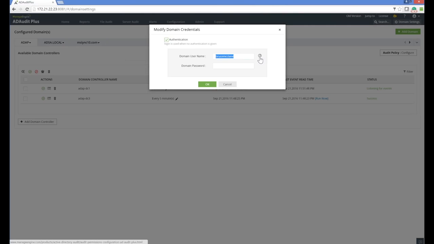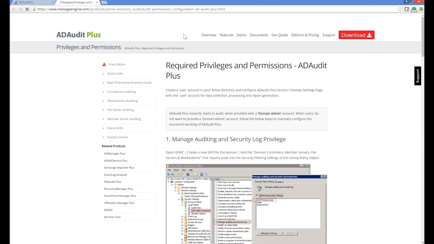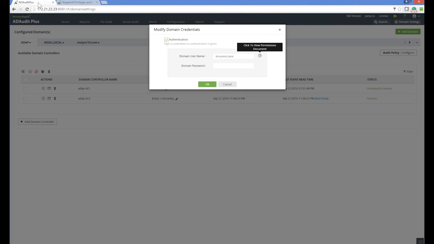We do have documents available on what privileges are needed for the account that you're going to set up in ADAudit Plus. It's self-explanatory, because I'm going to cover most of the topics on Active Directory, on how to configure the default domain controllers policy and the SACL settings.